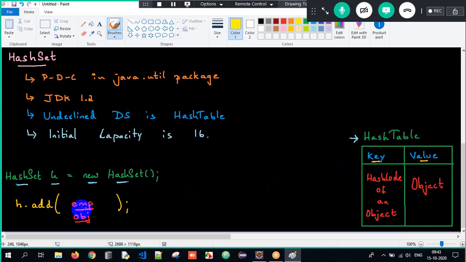So if I'm trying to add an employee object here, every employee object will have a unique hash code, a unique ID. So the key will be the hash code of an object, and the value will be the object itself. Imagine I am trying to store Uday object. Uday will get stored into the value part, but the hash code of Uday will get stored into the key. So key is always the hash code of an object and value is the object itself. Clear? So what is the initial capacity? 16. Now imagine your hash table is full.